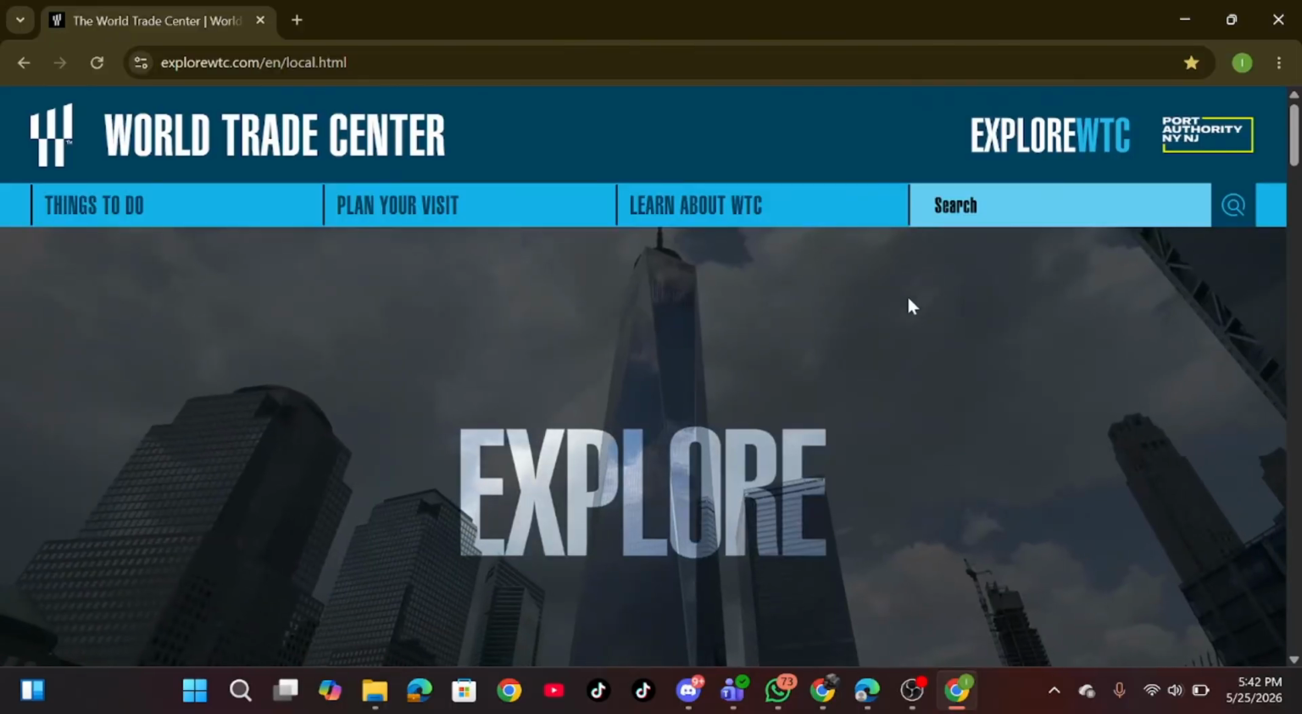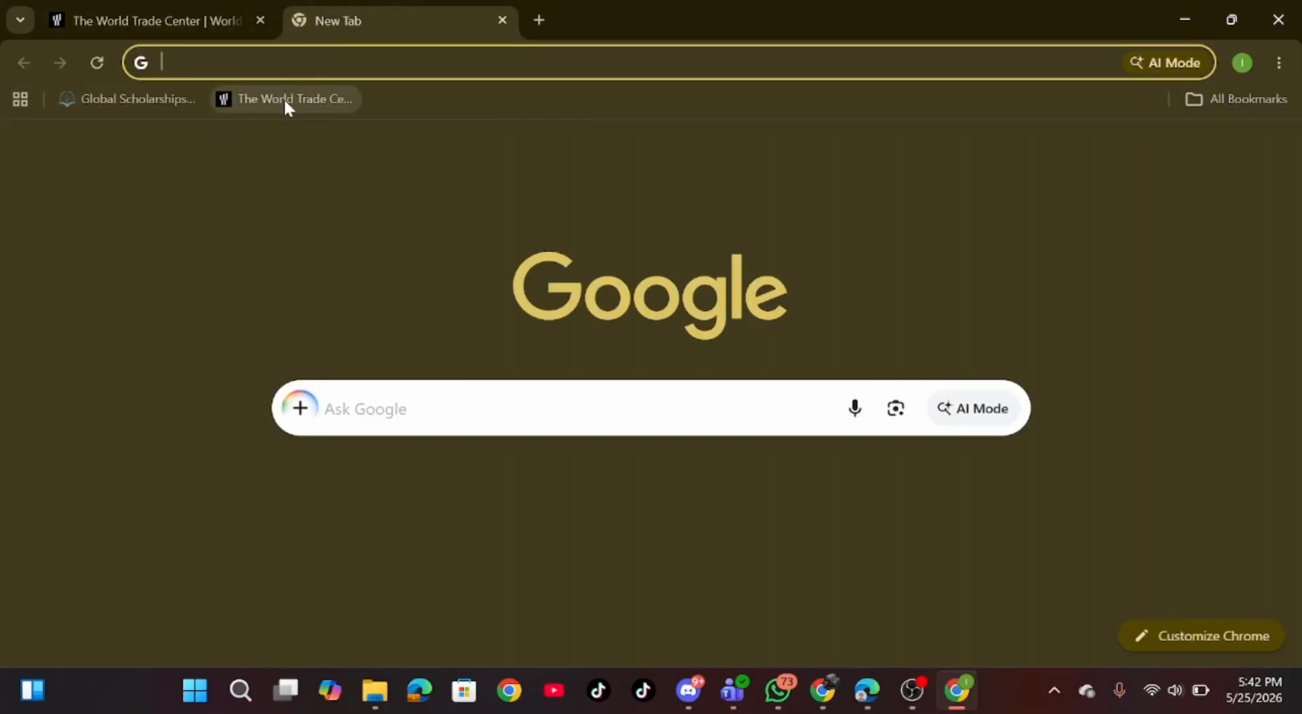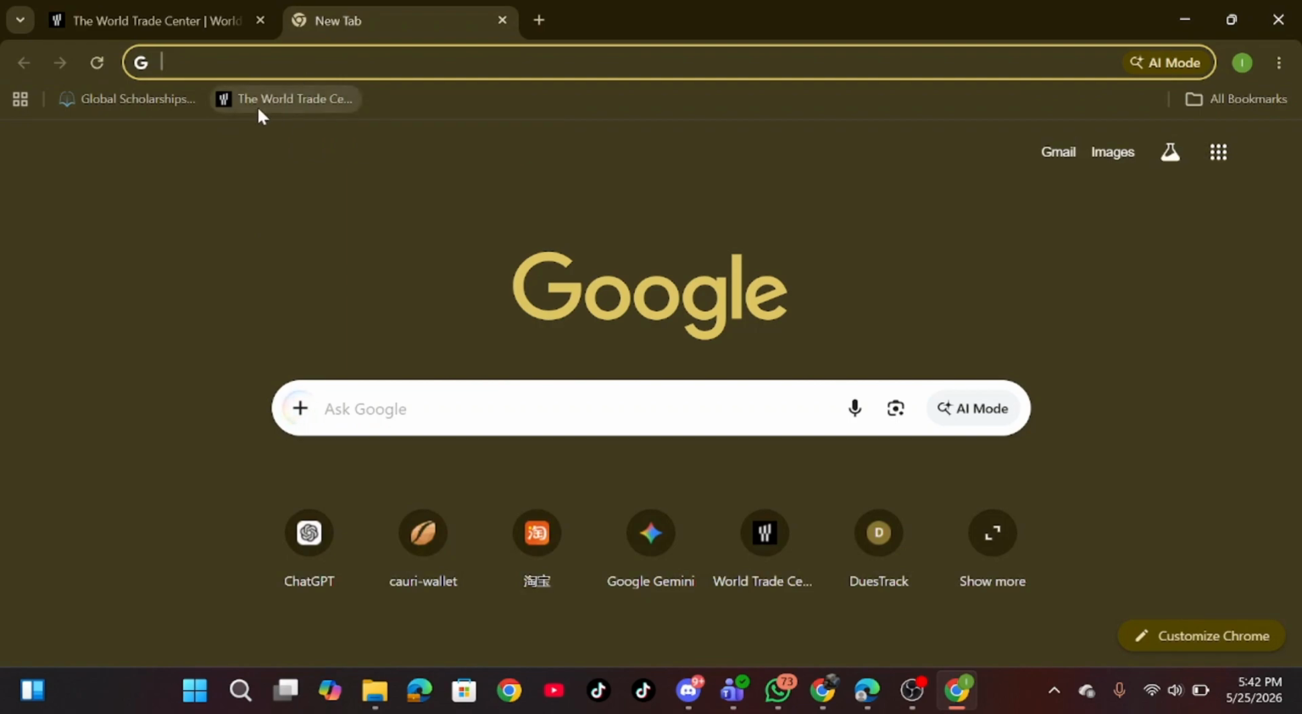Right, that's been added. Now if I come to a new tab here, you can see that's been added. This is beneath my search bar. It says World Trade Center, so you can just quickly access it.